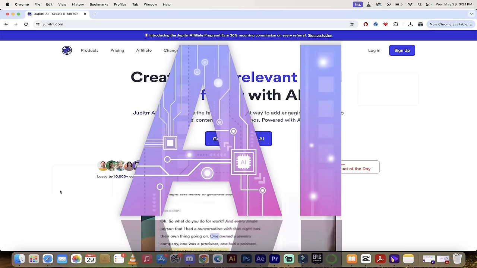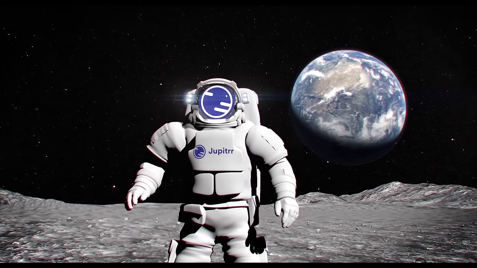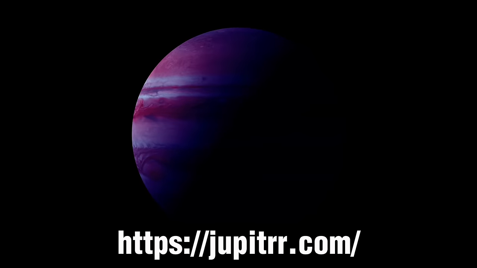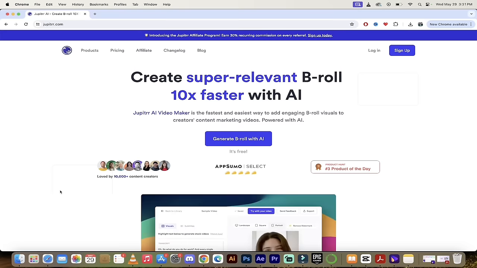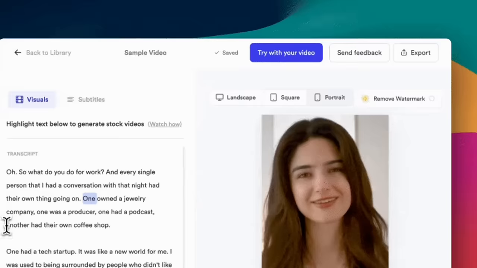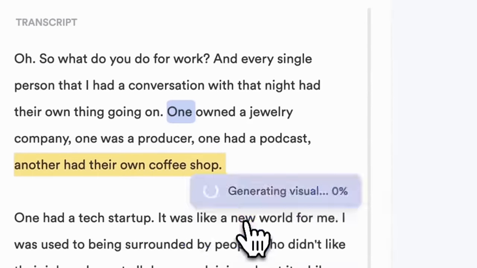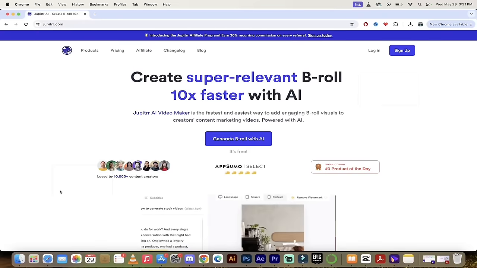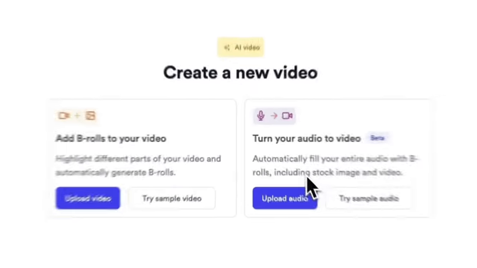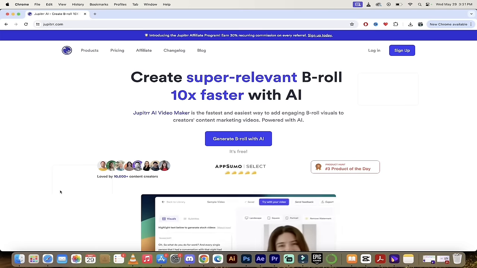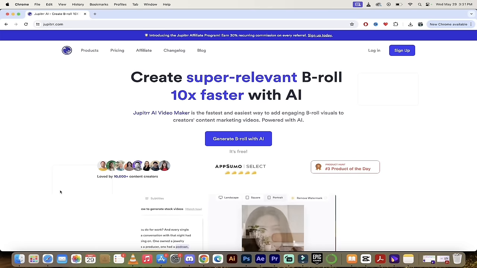In this one, we're in Jupitrr, and I am not referring to the largest planet in the solar system. Nope, I'm talking about Jupitrr AI Video Maker, the fastest and easiest way to make B-roll that I have ever come across. It is wild. Not only can you make B-roll faster and contextually, it's got a lot of other things that it does really, really well too. So let me walk you through it, show you what we got here.